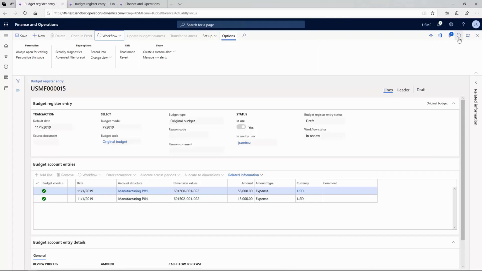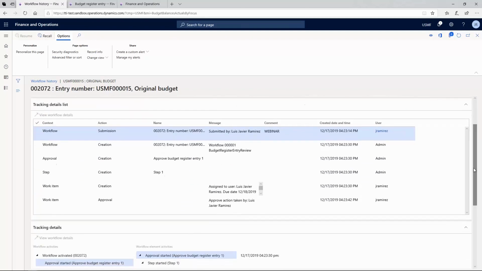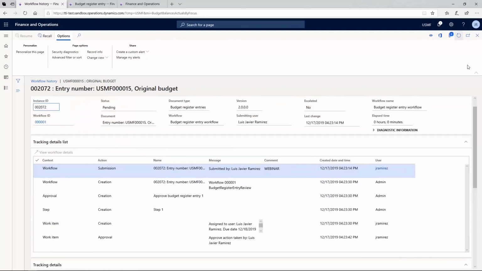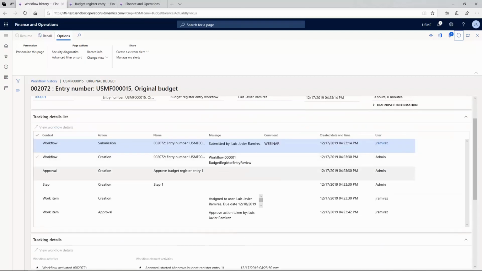And once this workflow gets approved, this button called update budget balances is going to be ready to be clicked. So let's give it a couple of seconds and see. In the meantime, I'm going to show you how we can see the traceability of this workflow approval. So every time we generate a workflow, doesn't matter the module, the system will start recording what are the different steps that we've been performing.